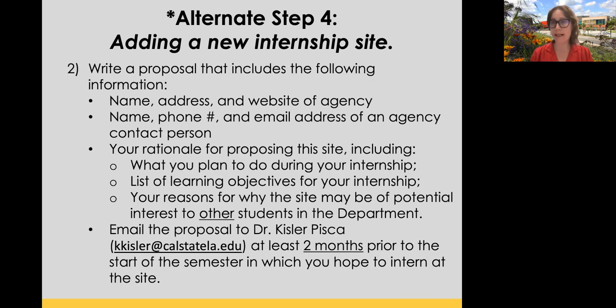So if you get interest from the site and they have some opportunities related to public health, then you will write a proposal that will include a bunch of information, such as the information on the actual agency or internship site, some information for a potential contact person who may be the person who serves as the future site supervisor. And then you need to explain what you would do with this internship, sort of what kinds of projects, what kinds of activities you'd be involved in.